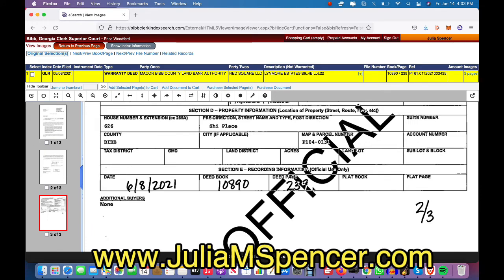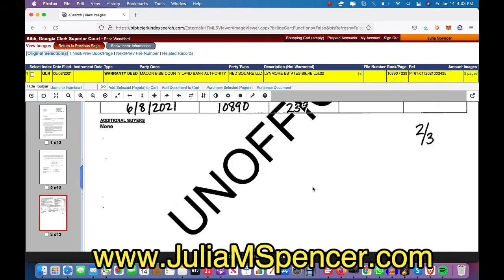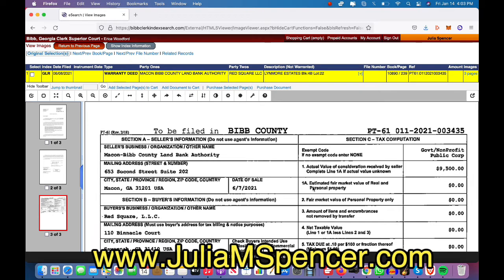So you can see all of that information there is properly filed. So then, of course, that is what helps Bibb County send me the tax bill from this point onward. And I did make a video about the PT61 form. You can look at my YouTube channel and find out about that, what that means. So that is the second way of how to look up properties.